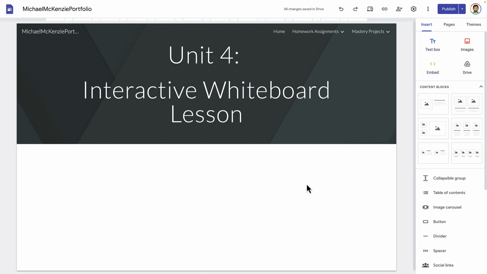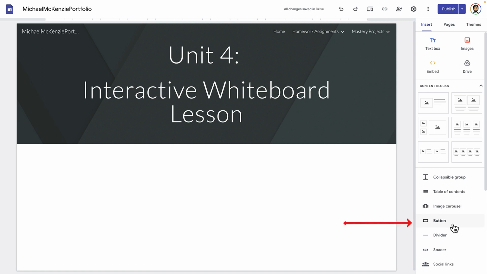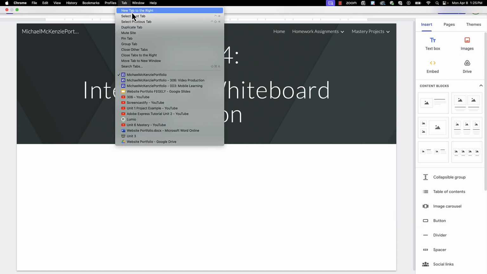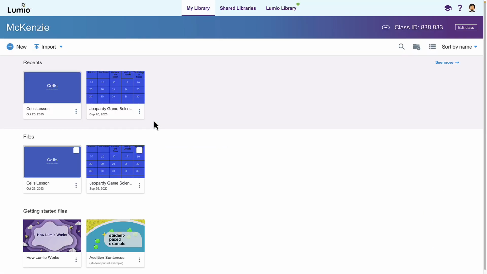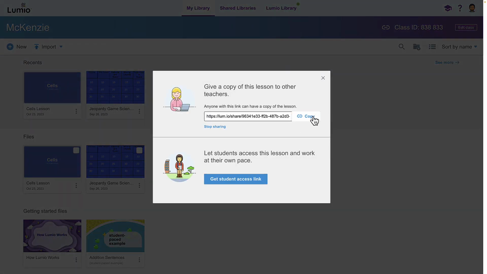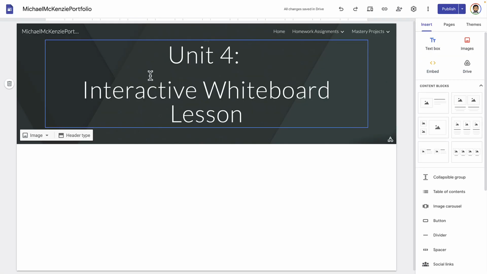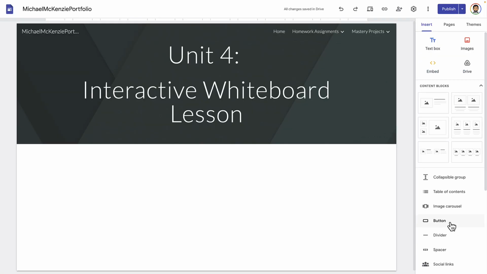Our next assignment is Unit 4 Interactive Whiteboard lesson, and with this we created a lesson in Lumio, which is a web-based program. In Google Sites, what you'll do is insert a button, which is basically a better looking hyperlink. So you'll go to Lumio, and from Lumio you're going to share, just like you did for the assignment, share a link, get a teacher copy of the link, copy it, and then go back into Google Sites.